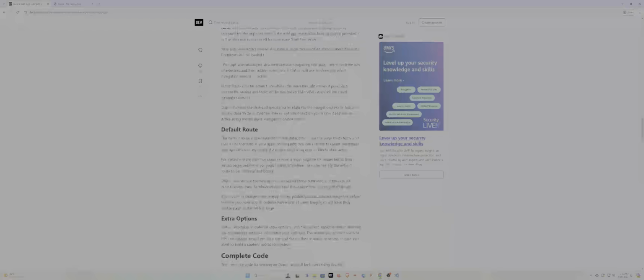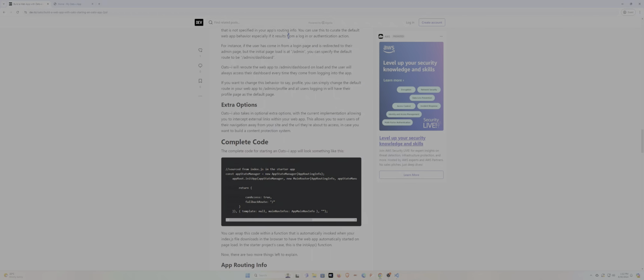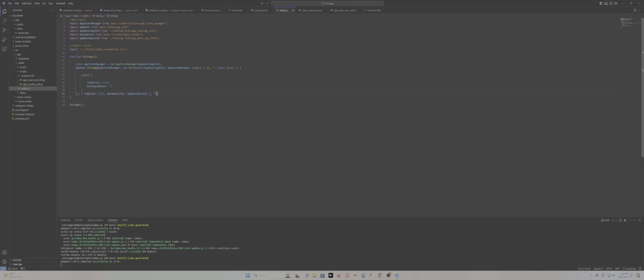Now, we also have these extra options right here. I can just add that to the starter project. And what these extra options give us is that it allows us to provide a link interceptor, which is basically a function, or an object rather, that allows us to intercept non-local clicks or links.